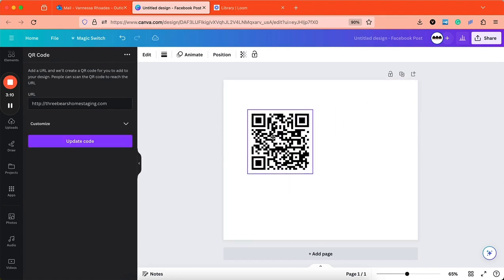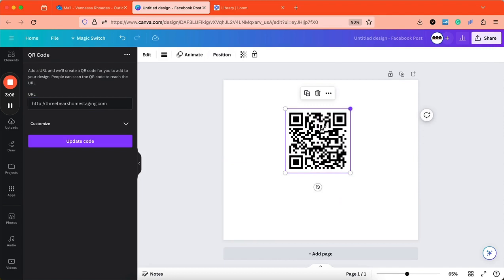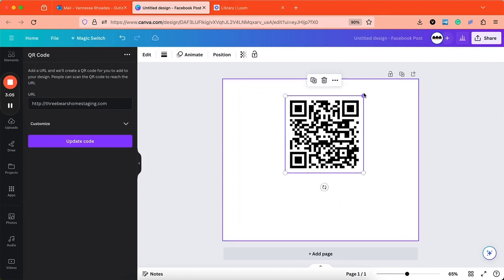You can pick it up, move it, place it anywhere you want in the design. You can make it smaller, larger. Very, very straightforward, simple to use.